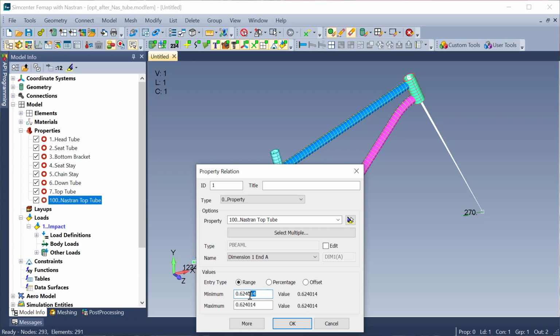I could do ranges here, like set the minimum to maybe 0.45. Instead, I'm just going to use the percentage. So I'll do 75% of the original value, and then the max will be 125% of the original value. You can see the values there on the right.